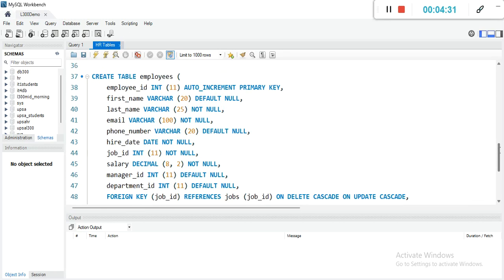Okay, so let's start. Create table employees, employee ID integer 11, auto increment primary key, first name, last name, email, phone number, hire date, job ID. Then we have salary. So here the data type is decimal. Usually with the decimal, you indicate the number of digits in brackets. So the total number of digits is 8, and then the number of digits after the decimal point is 2.